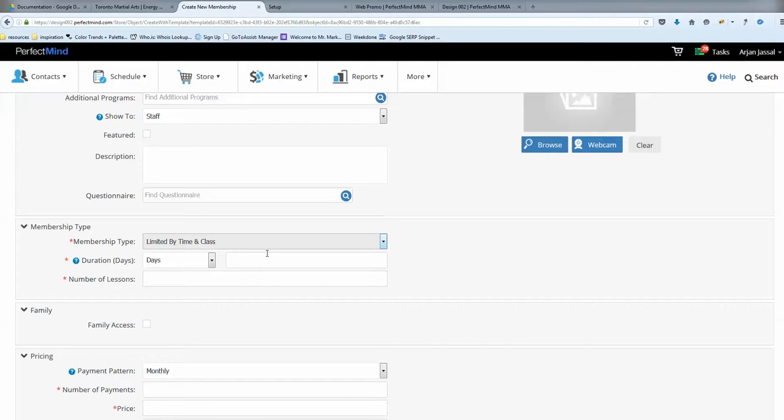And then number of lessons. Oh, excuse me. Number of lessons are 4. But now the duration, how many days or weeks or months. So what I want to do is, because when I sell memberships to my students, I usually let them have 2 classes per week. So because there's 4 classes, this is going to be 2 weeks. So I'm going to have it for 14 days.